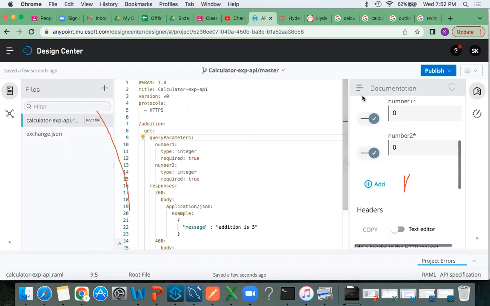Okay. If you don't have any questions, I'm going to wind up this session now. So this is called RAML language, sir. Everything is built in RAML, RESTful API Modeling Language.